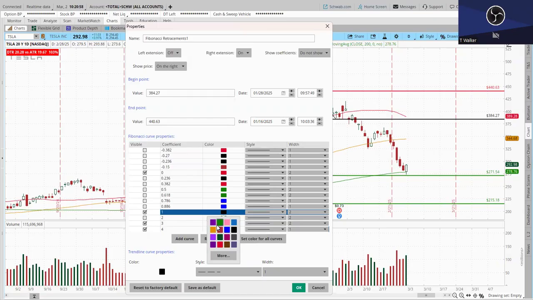So in my case, the 100 line is your entry line. Just make a note of that. The 1 line, the number 1, is your entry line. So you can change that to whatever colors you like. In my case, I have it as black.